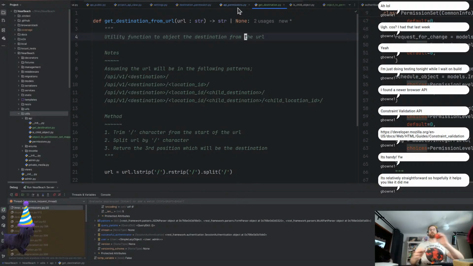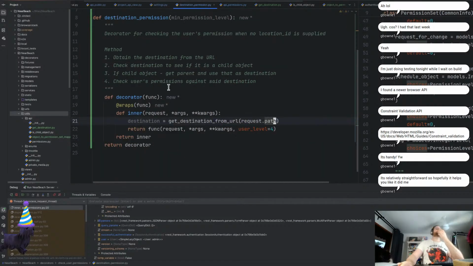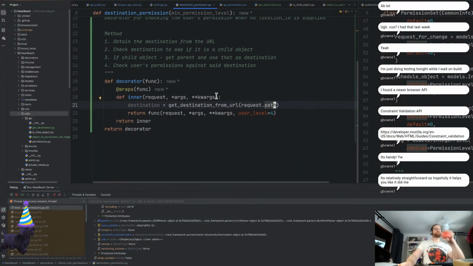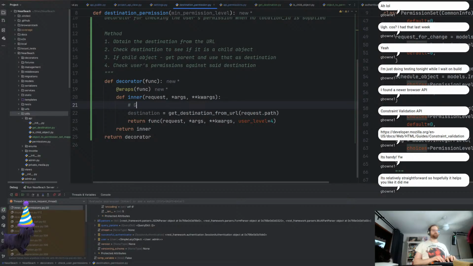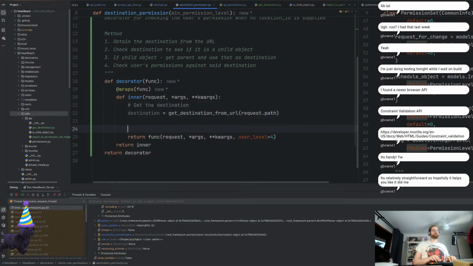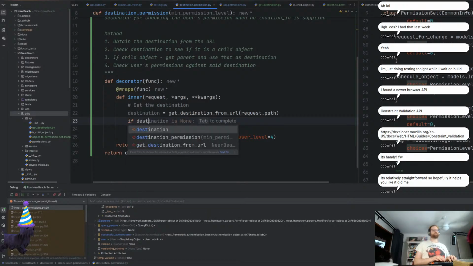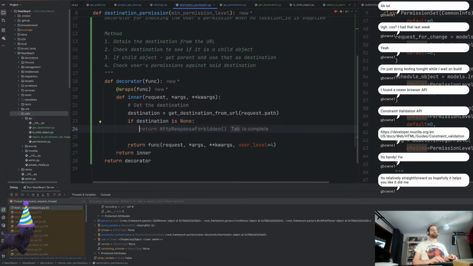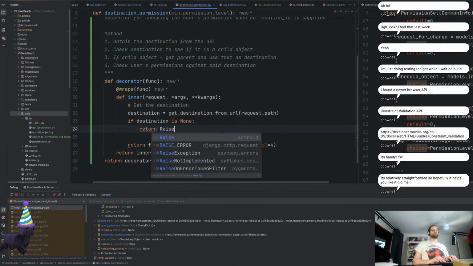We're going to do a couple of checks and stuff like that, and that's perfectly fine. So going in destination permissions, what we want to do is we get the URL, get the destination, and then if destination is none, what we want to do is raise.